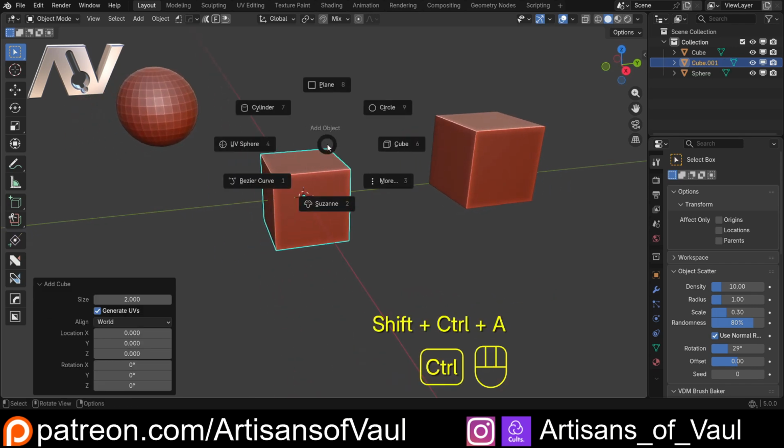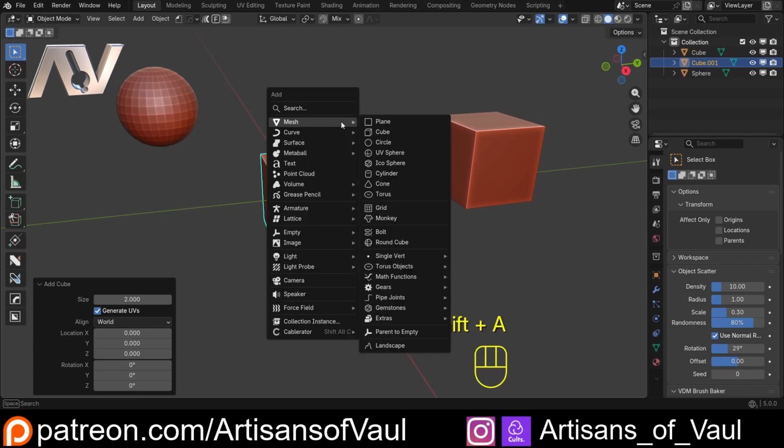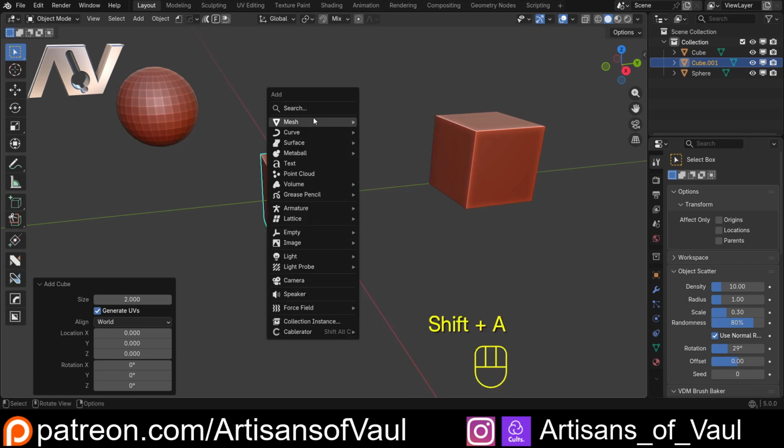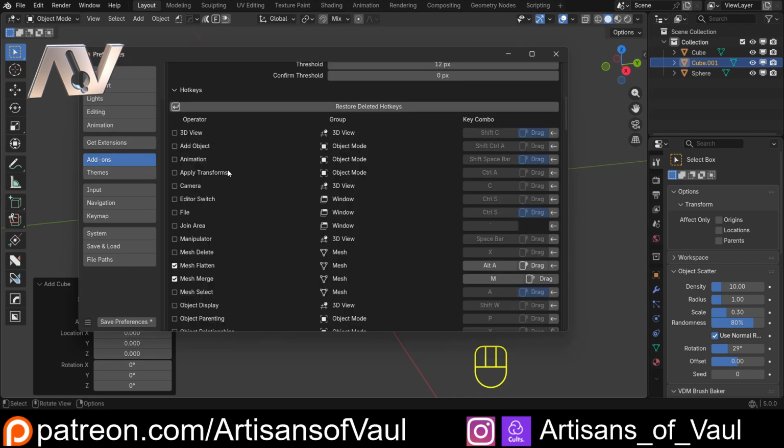So quite quick and easy, though if you're not using one of these, it's probably easier just to Shift A. And I'm going to be honest, I'm so used to using this, I probably wouldn't use that one very much. So I've left that not activated.